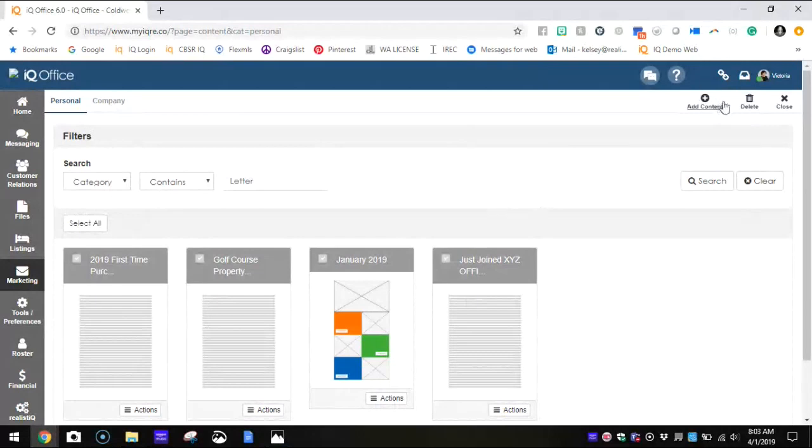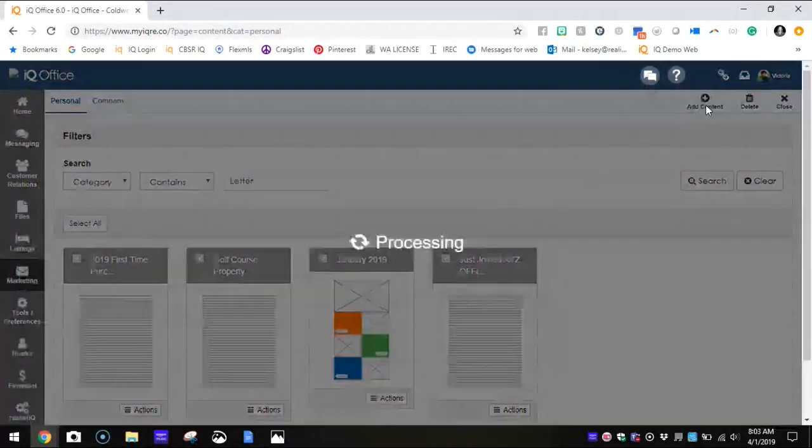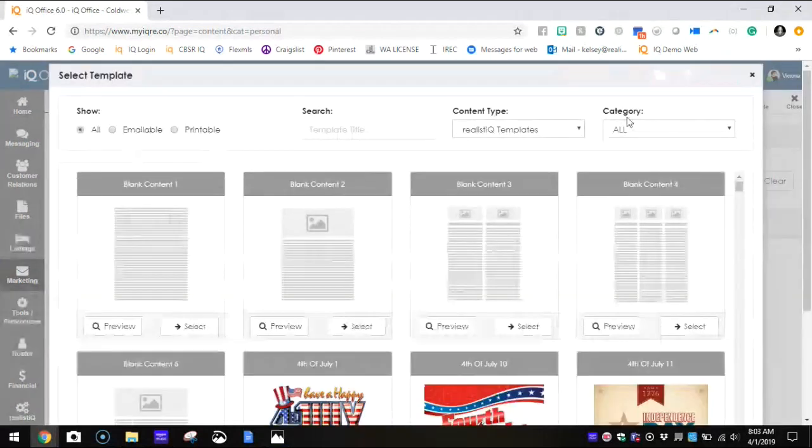To add new content, you click the plus button in the upper right-hand corner and you go to plus add content. When you do this, it opens up a screen that will give you the option to create the content. And we're going to go through one of each type today. So I can see at the top that I can show all of the content, the emailable content or the printable content.